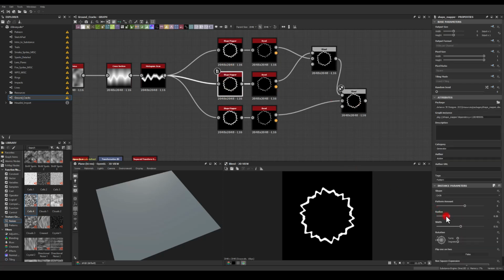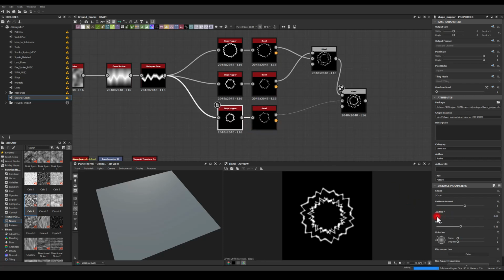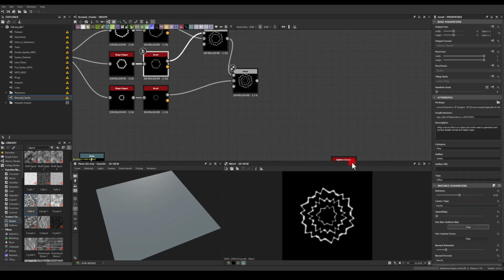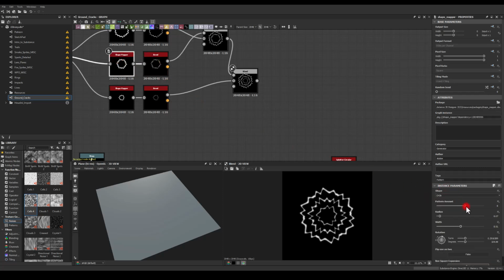I'm gonna go to second shape mapper, scale it down slightly, add some rotation to it, make it a bit more random. And the third one, scale it way back, even using the width with some random as well. I'm gonna change the pattern amount, and for the second one, I'm gonna do the same. So change the pattern amount slightly.